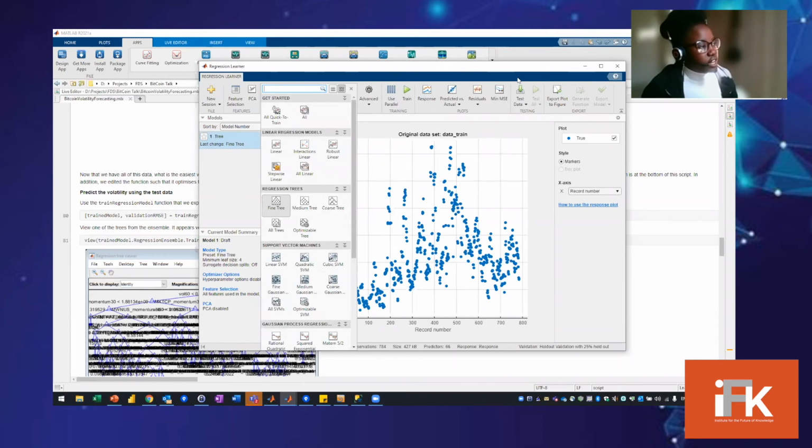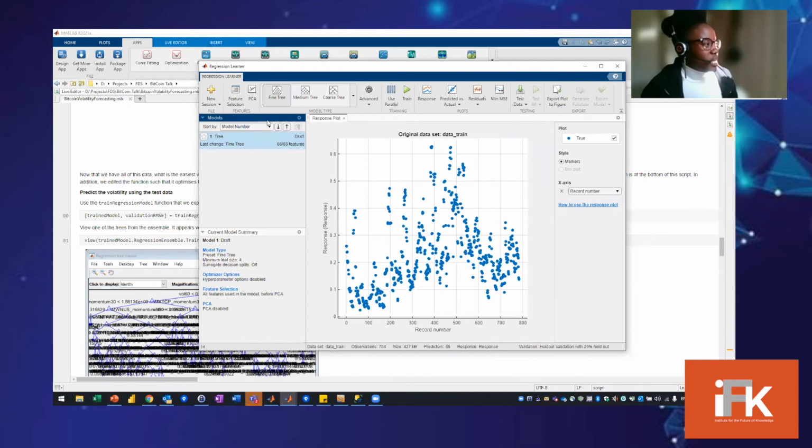There are different plot functions. If you want a visual estimation of what your model is doing, the predicted versus actual or the residuals, you can have that. There are quite a few other metrics too, but we'll get to that. And lastly, we have our testing and export. These two tabs essentially export the work that we've done within the Regression Learner app into the MATLAB environment.